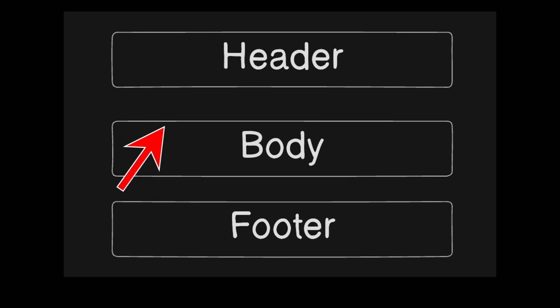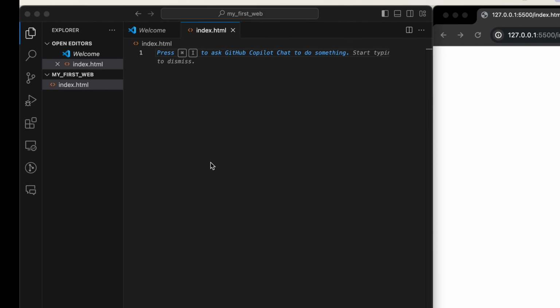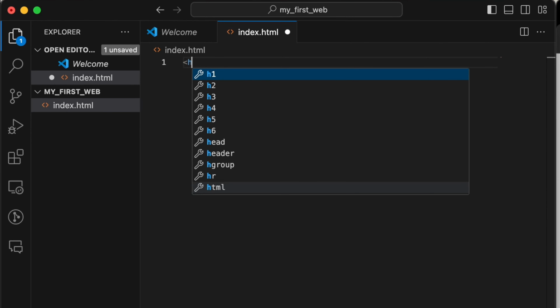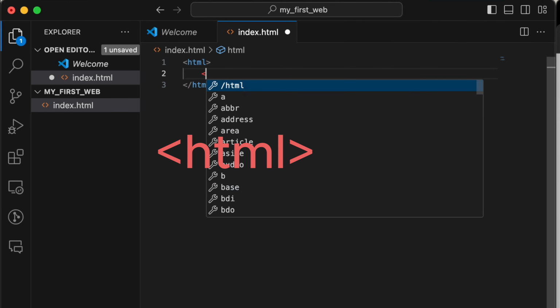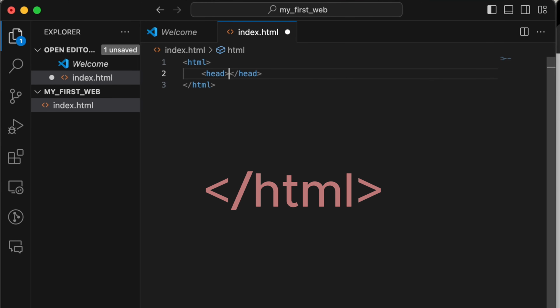A combination of tags makes up an HTML page. It can be a simple combination of tags or more complex. But don't worry, we're going to get there by starting with the HTML tag. This is how we open it, and this is how we close it.